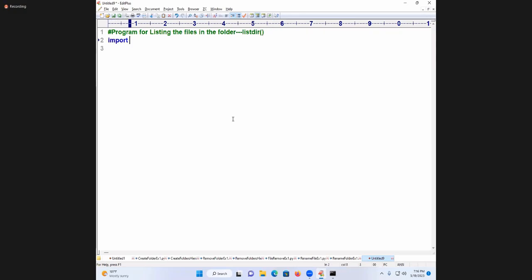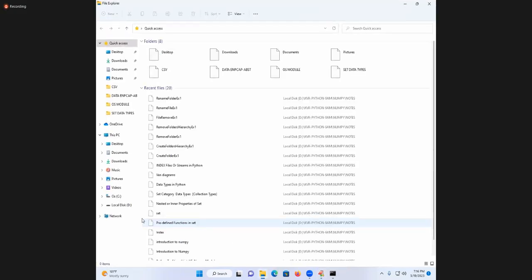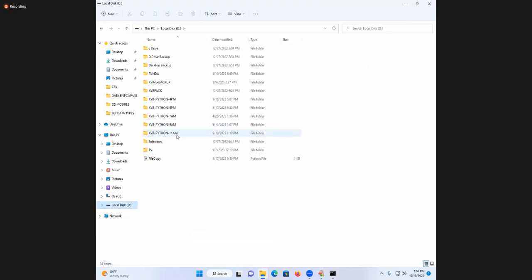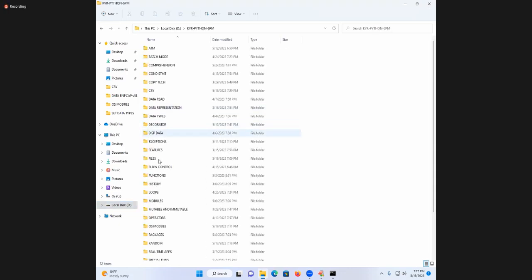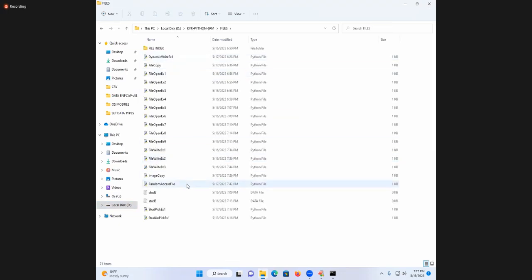Come on, import os. Now there I will say list files example1.py. Okay, come on students. files list is equal to os.listdir of what? Folder name. What is my folder name? I'll take it like this, D colon, 6 p.m. files. See, so many files are there or not? So many files are there. I want to take it.